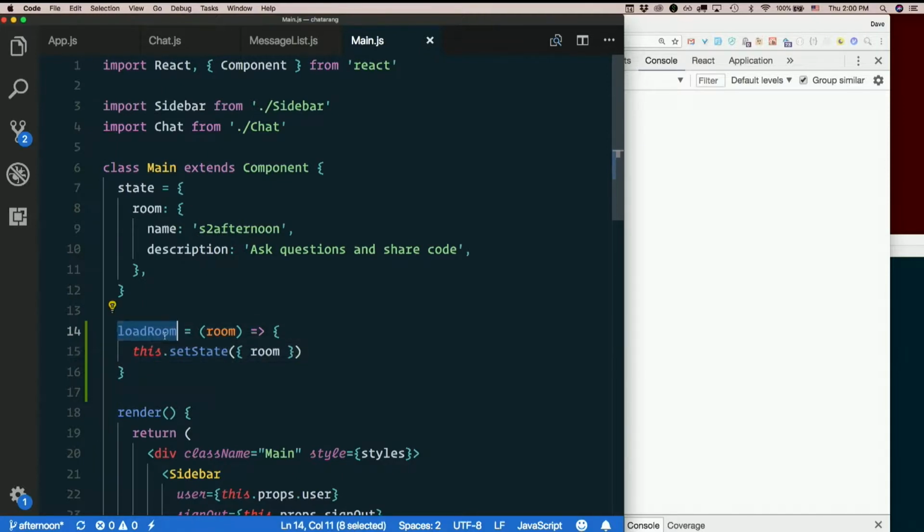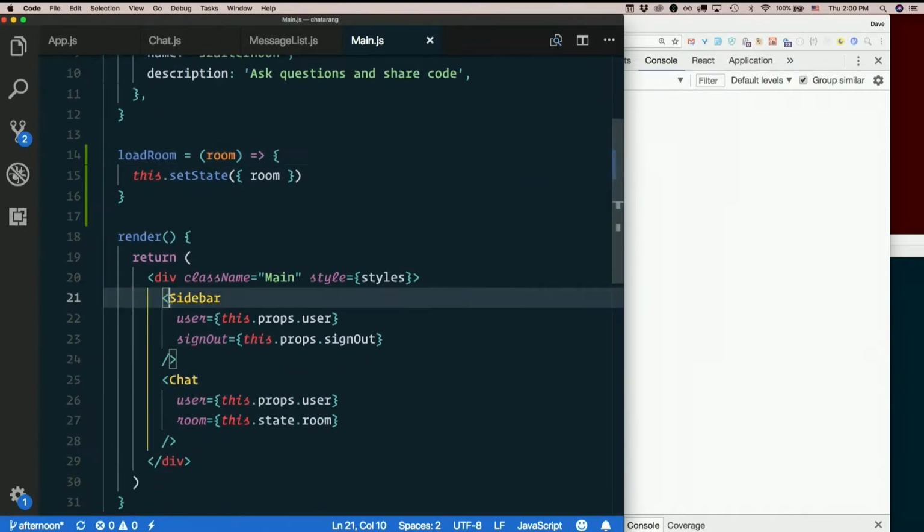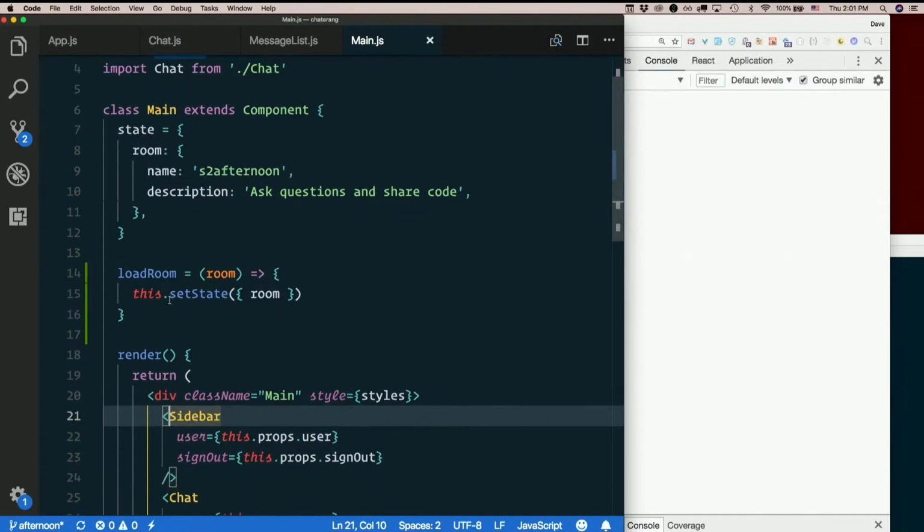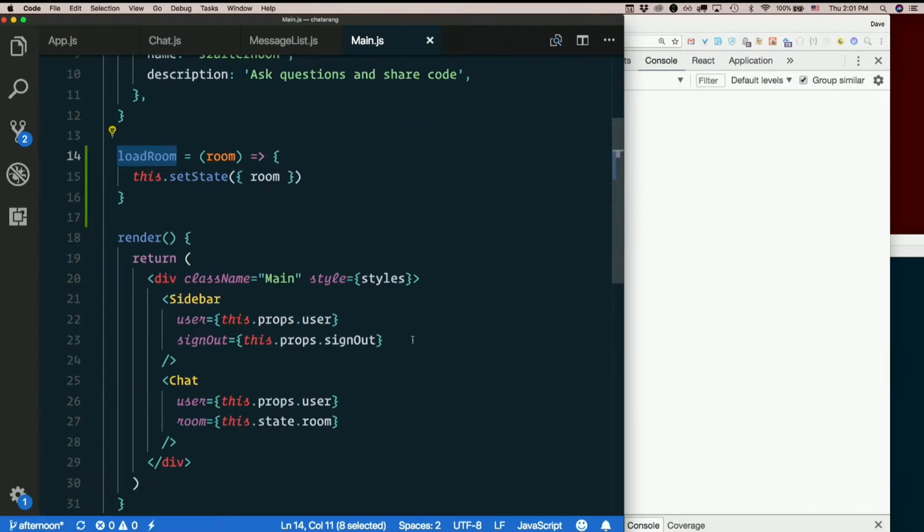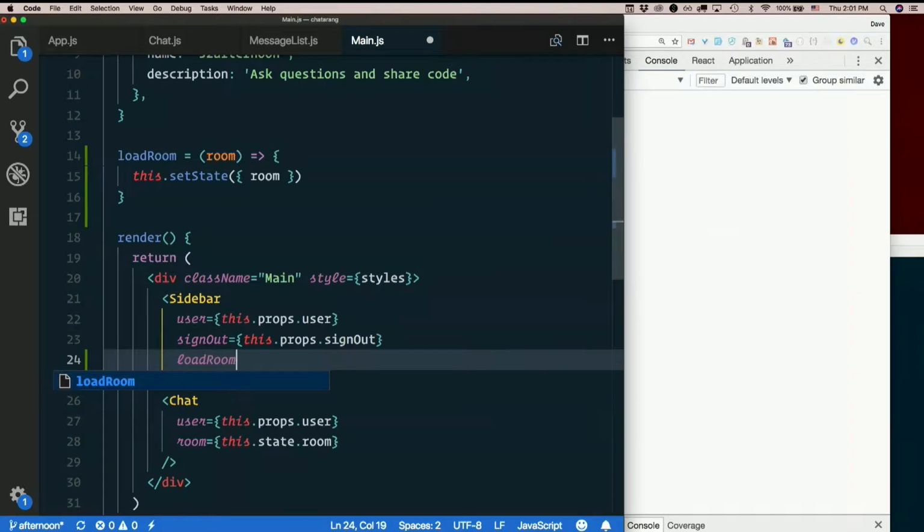We want it so we can actually call this thing from the sidebar, right? So let's go ahead and figure that out before we troubleshoot this too much. Okay, so you with me so far? So we need to be able to call this from the sidebar. So here's sidebar. So we have to pass in the method itself as a prop, right? So load room equals this.loadRoom, right? It's a class method.